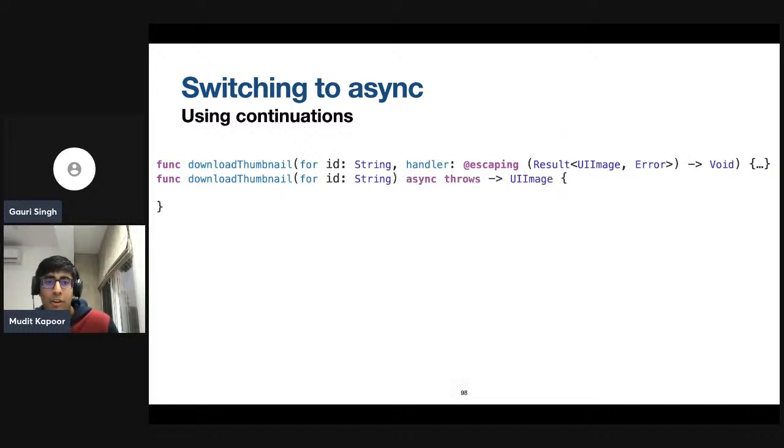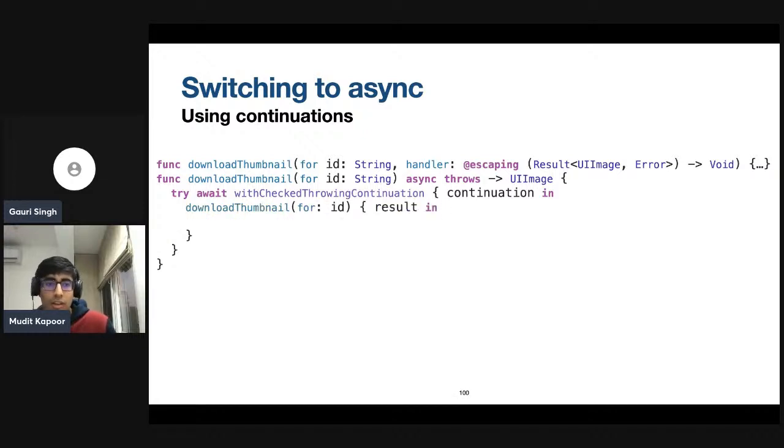So what you need to do is you just declare the new function, and you can have the same name, but since the signature is different, it's counted as a different function. And we are returning the value that this check throwing continuation will return. And we have this closure, and it will give us a continuation that we can use. And let's call the download thumbnail method, and in the callback we'll have the result.